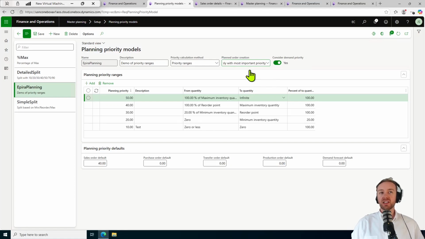Alternatively, single supply with most important priority: the planning engine will create one planned order for the most urgent demand on an item. As you can imagine, this has the potential to ignore less urgent demand. So I prefer this one.